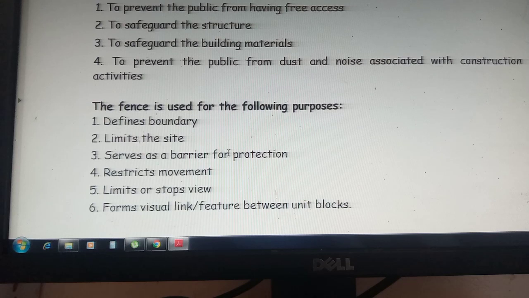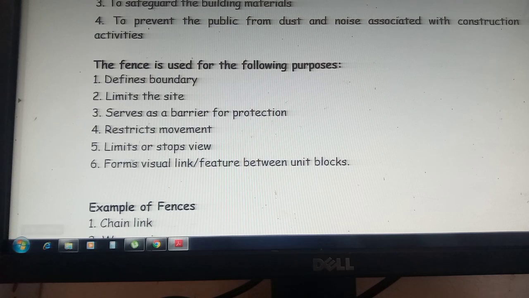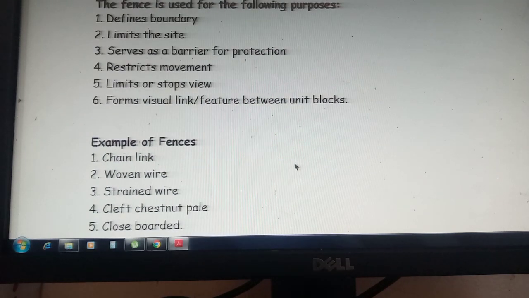Then it serves as a barrier for protection, security purposes. Then restricts movements, I've said that one. Then limits or stops views. Then forms a visual link or feature between unit blocks.